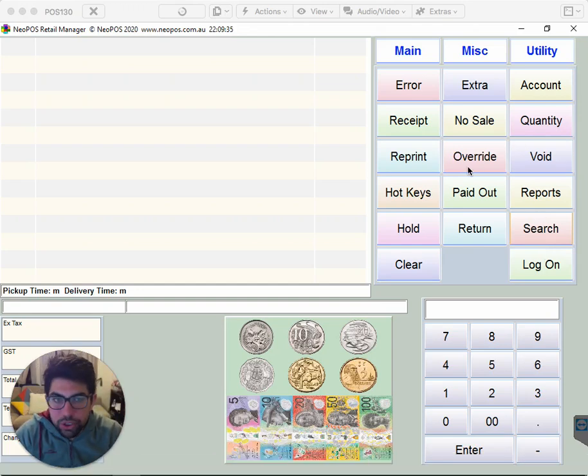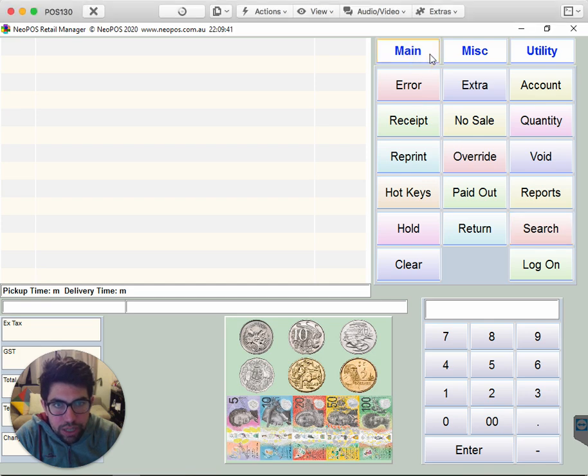Okay, so I'm going to show you how to use the transaction buttons. These transaction buttons are usually found in the first two tabs over here under main and miscellaneous. So you'll see these buttons: error, extra, account, receipt. Some of them we've already gone through, but I'll go through each one of them in detail.